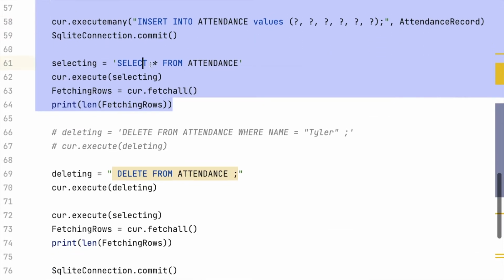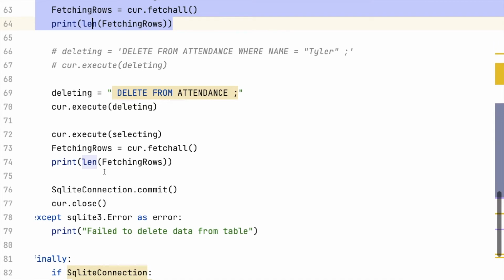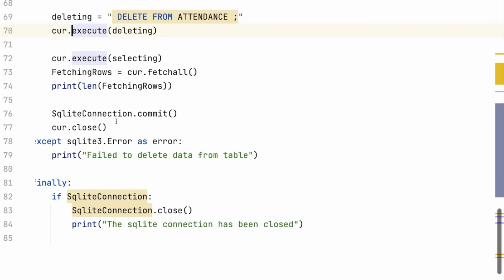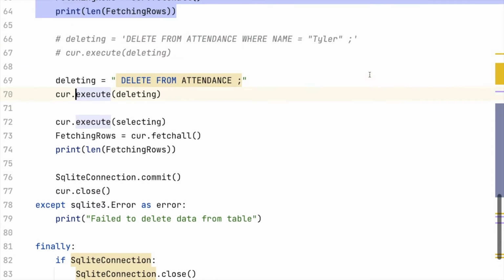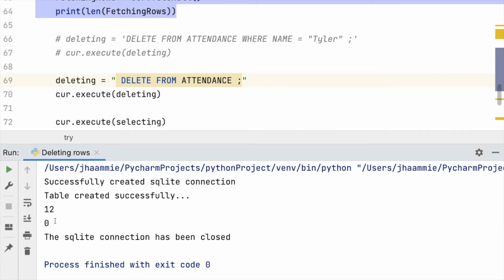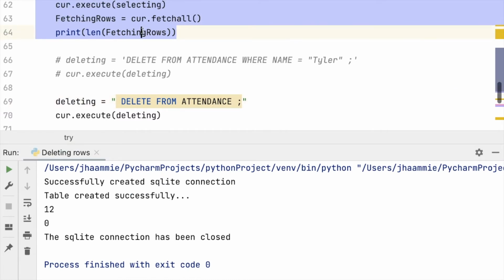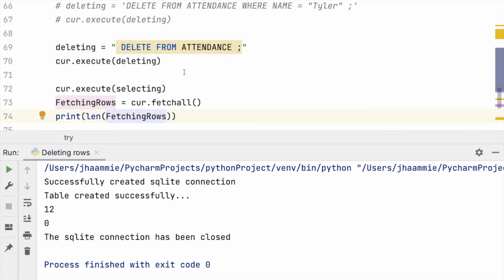Then I'm using the select statement and I'm selecting everything from attendance. Then I'm doing a cursor.fetchall to fetch all the rows, and I'm running len to see the number of rows. This is before deleting. Then here I'm doing the same fetchall after deleting, and this is basically the delete we're going to be doing first. Then I'm closing my cursor and doing the commit from my Sqlite connection. So basically when I run this, I get 12 and 0. So this 12 comes from here before I deleted, and then this 0 comes from here after I deleted.